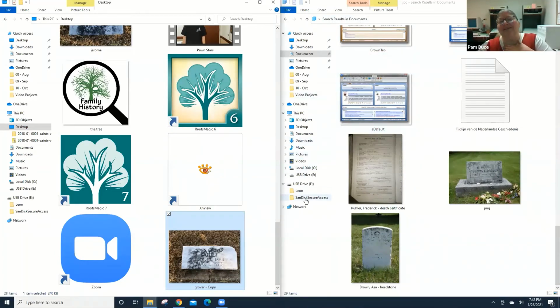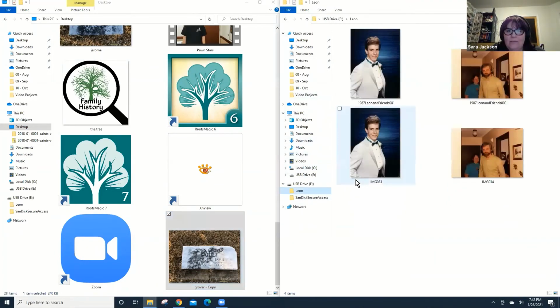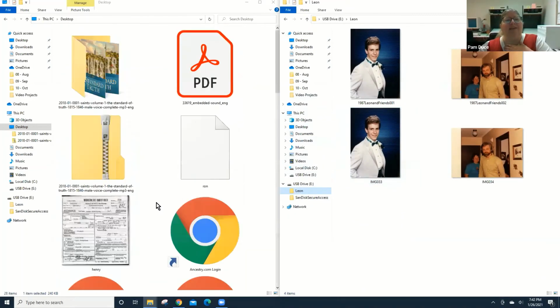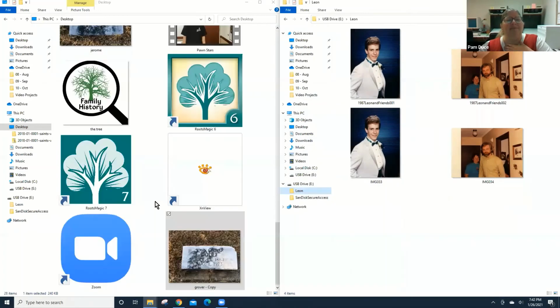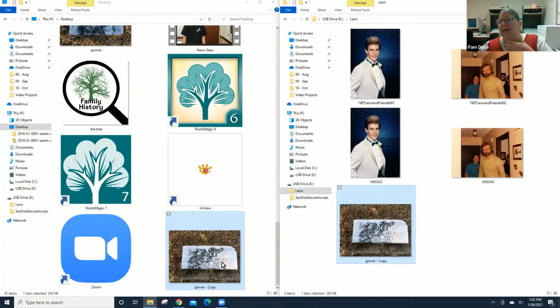There we go. So let me open this Leon folder. Now I have one folder on one side and one on the other. So then I could take my Grover and I could move it over here, and now it's in my new folder. If you do that though, you're just making a copy. Yeah, it doesn't take it away from the other side.